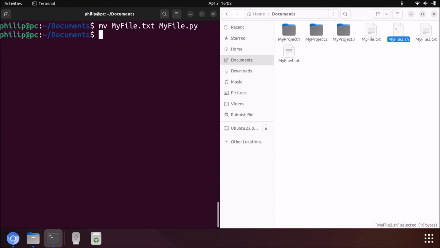So let's rename myfile.txt to myfile.py. So it's now a Python file. And we can type in python3 and run the Python script. And once again, this is very simple and it just prints hello world. So both the shell scripts and Python scripts are very popular within Linux, so both of these are natively supported.